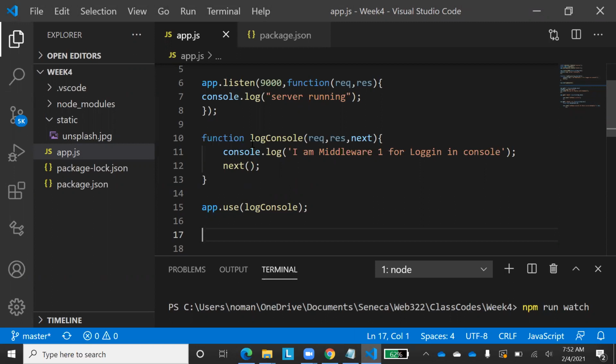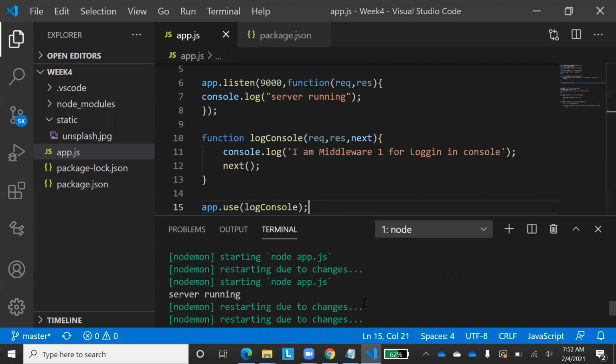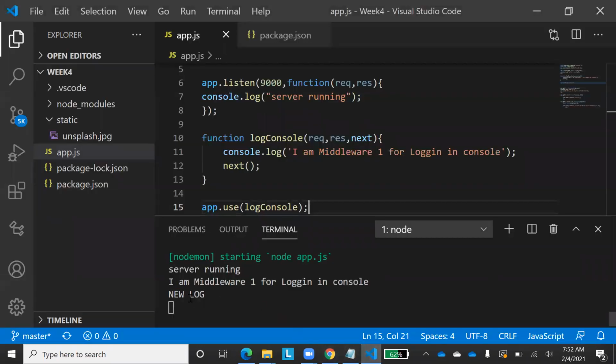Right? So I've defined a separate function, and then I've called that function by using this app.use. And let's see what happens to our program. I'm expecting that my page is running, and it says server running. Now let's go to our page and run this page. I've run that page. Now let's see what has happened. You see here, I am middleware 1 for logging in console, and it says new log.